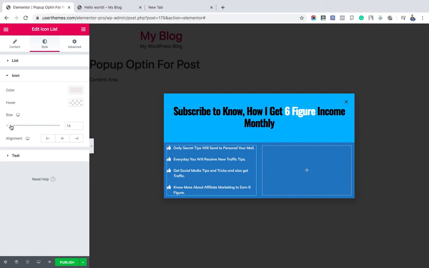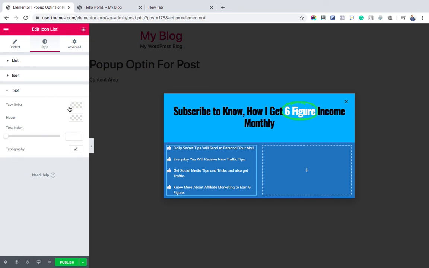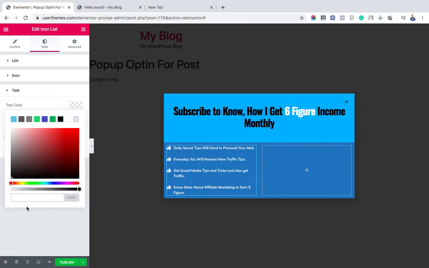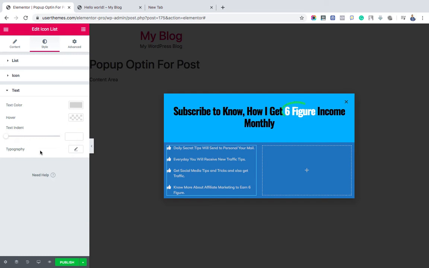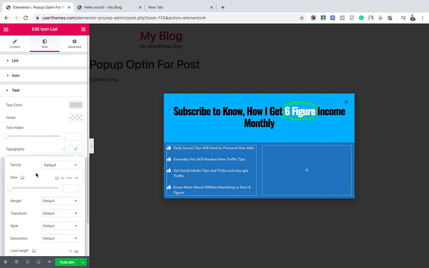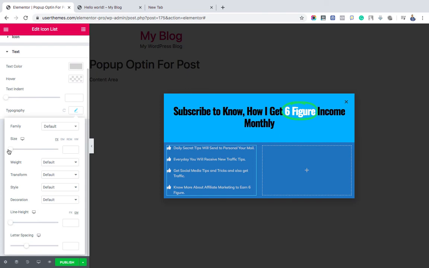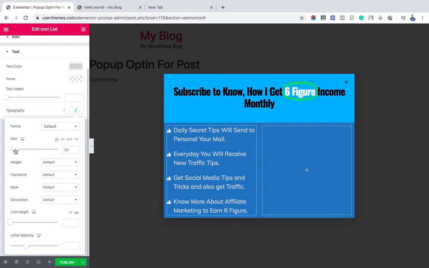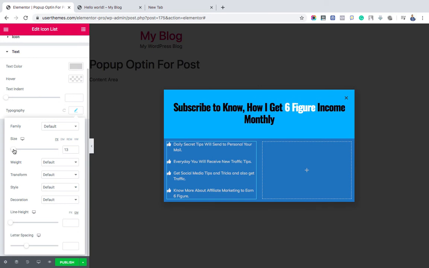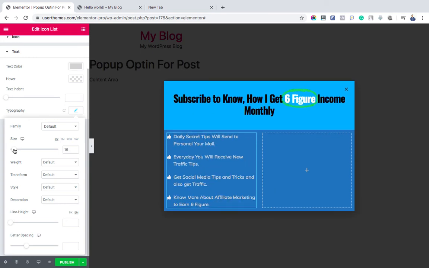And its size as well. Now let me add the text color. I'm leaving it as white color, and for every option you will get the detailed settings like we did in the headline section. Letter spacing, line height, and everything.